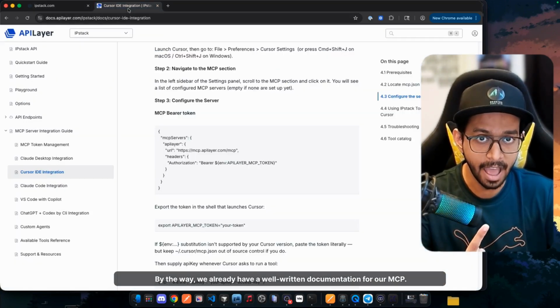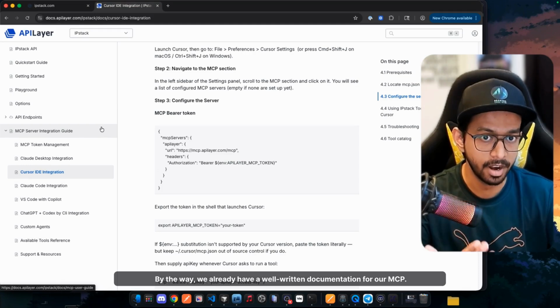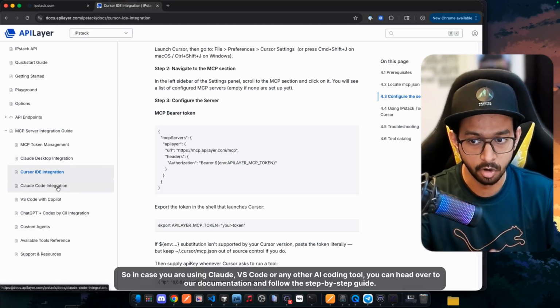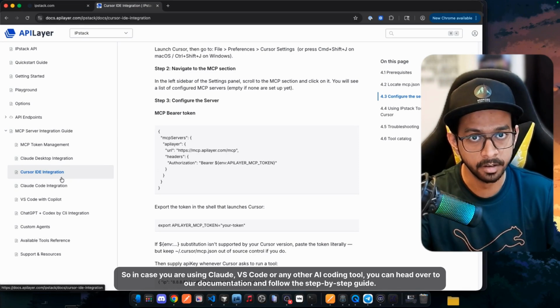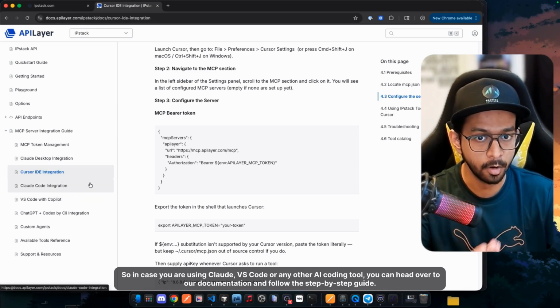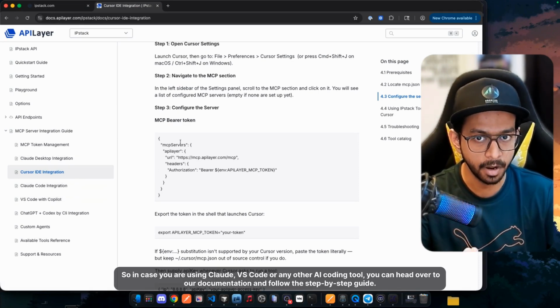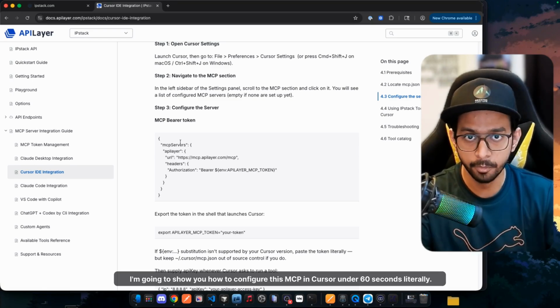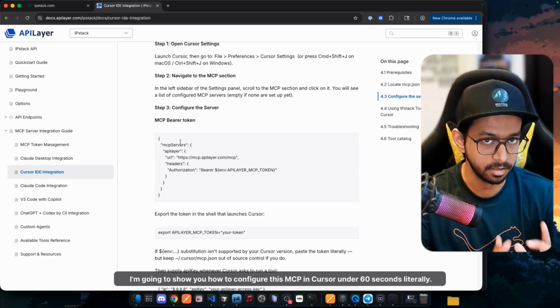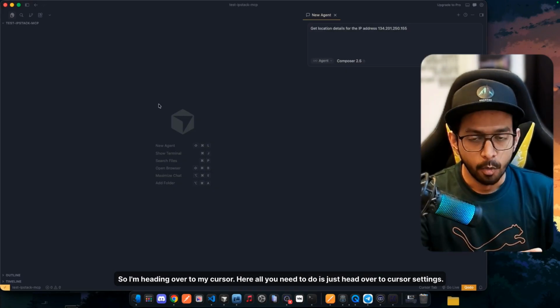By the way, we already have well-written documentation for our MCP. So in case you are using Claude, VS Code or any other AI coding tool, you can head over to our documentation and follow the step-by-step guide. I'm going to show you how to configure this MCP in Cursor in under 60 seconds, literally. So I'm heading over to my Cursor.